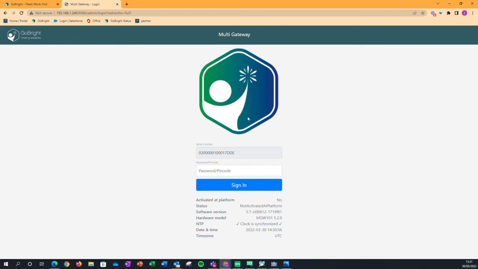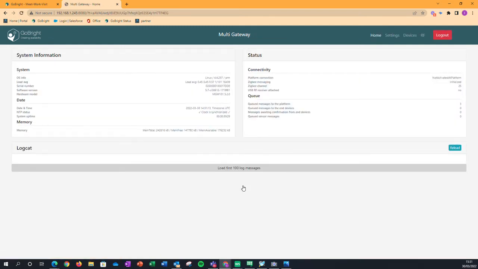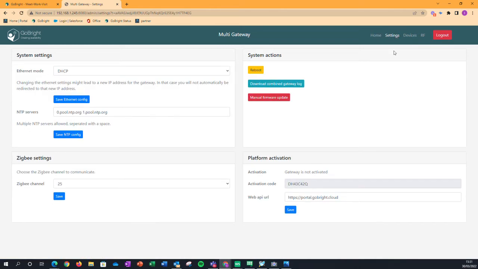That takes me in. Because this is the first time this gateway has been activated, there's no password or PIN code, so I can just click sign in, and that will take me into my gateway itself.